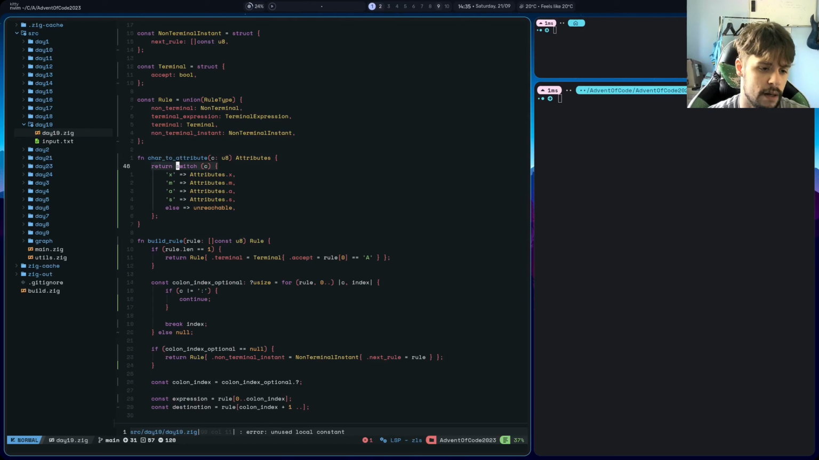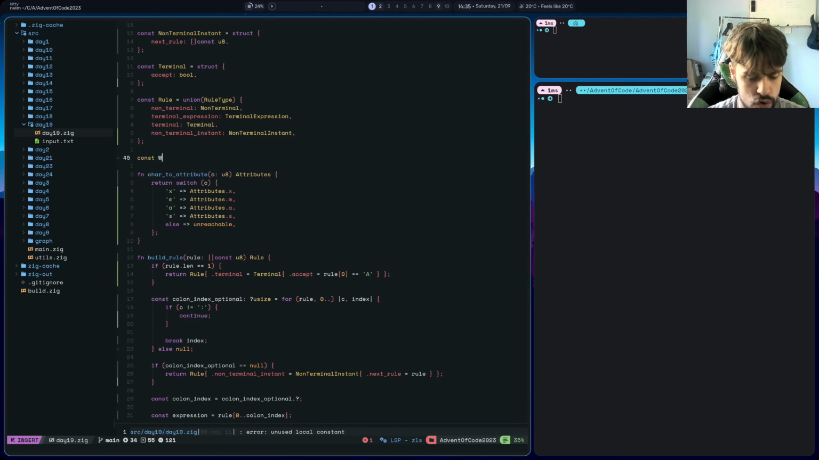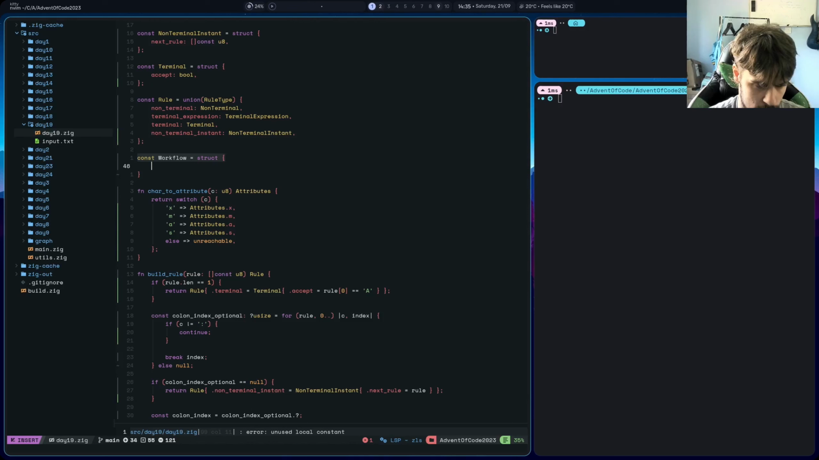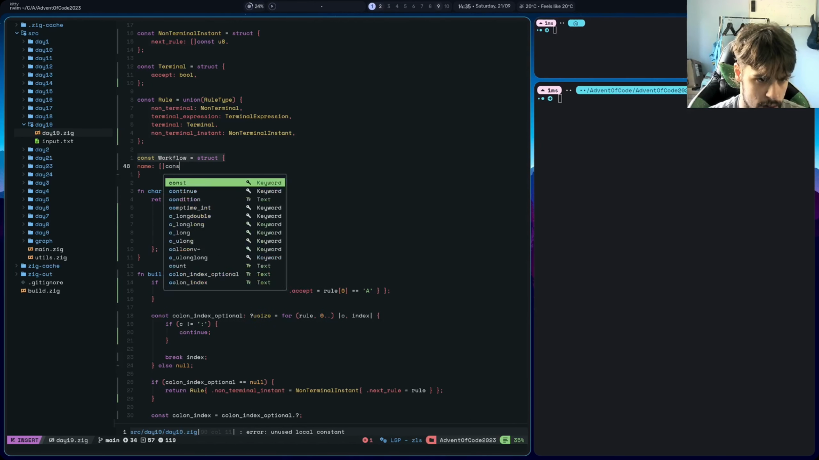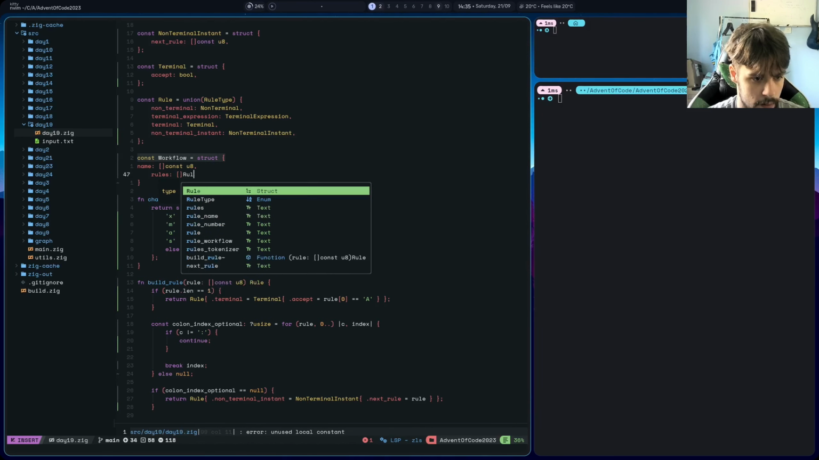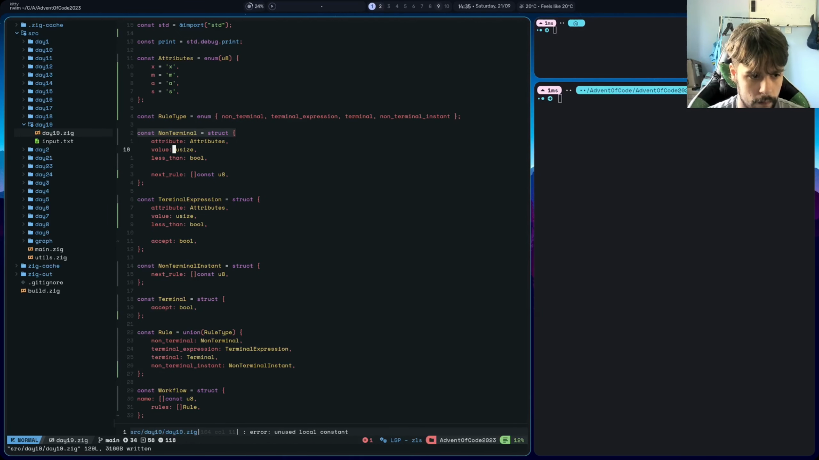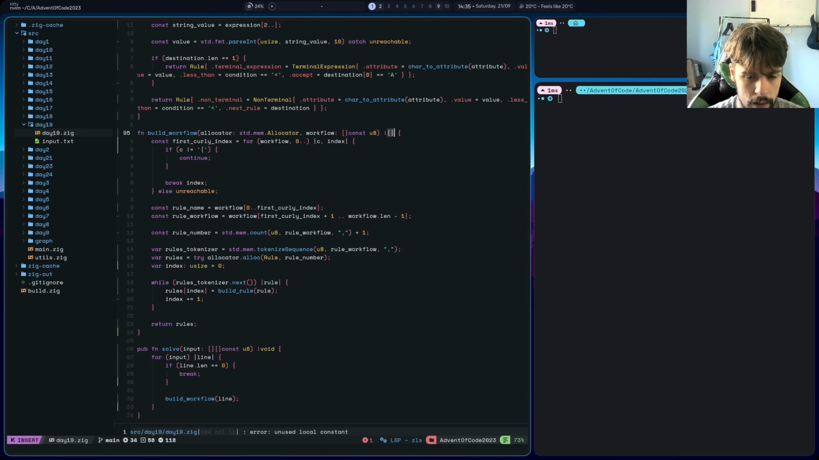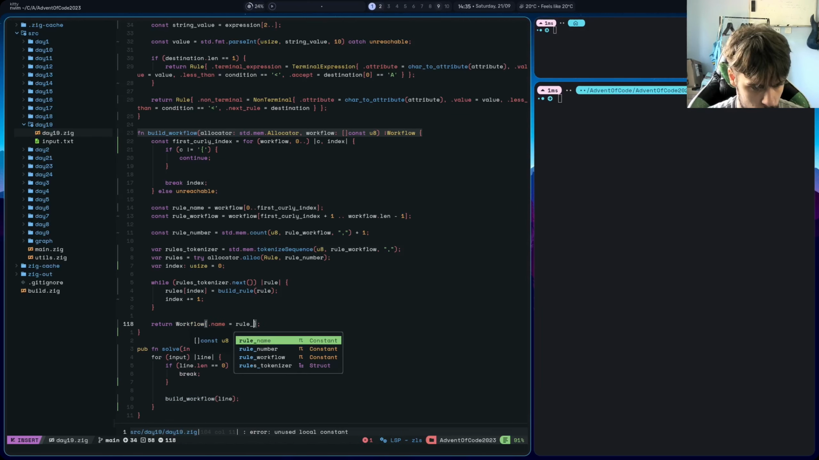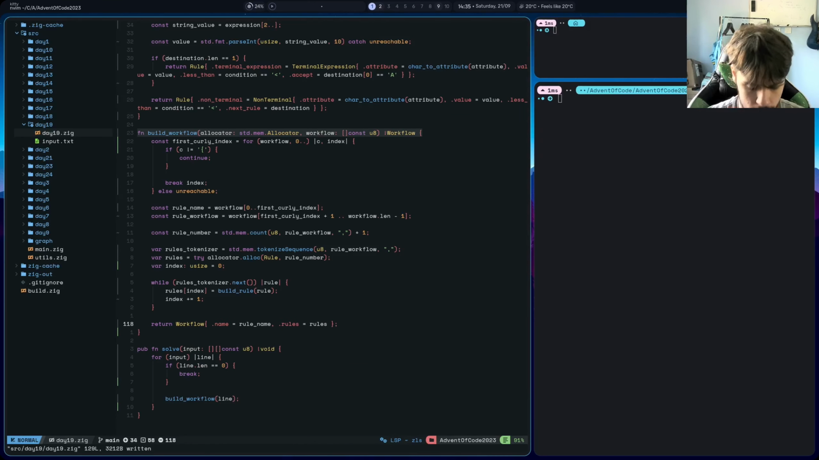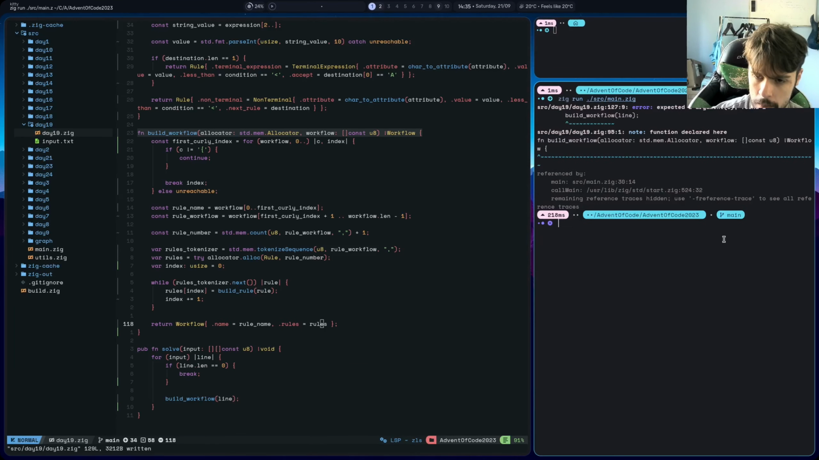We should actually wrap this in a slightly nicer struct, workflow, which is equal to a struct that has a name, which is a constituent, and then the rules, which is an array of rule. Oh god. You're just going to be a workflow, returning a workflow. Workflow dot name, rule, let's go on name. Rules is equal to rules. Do you compile? Do you agree with me?